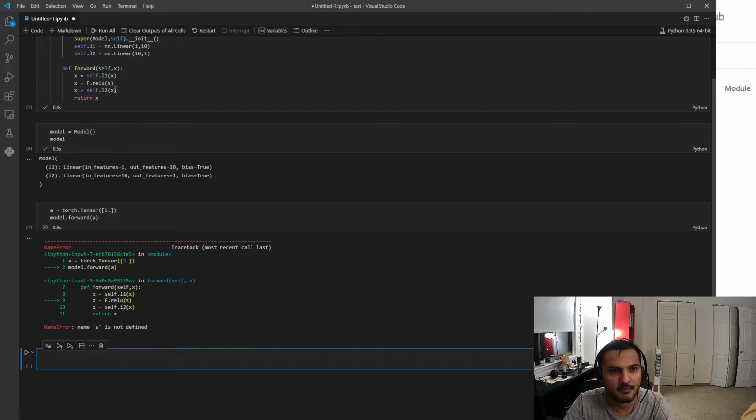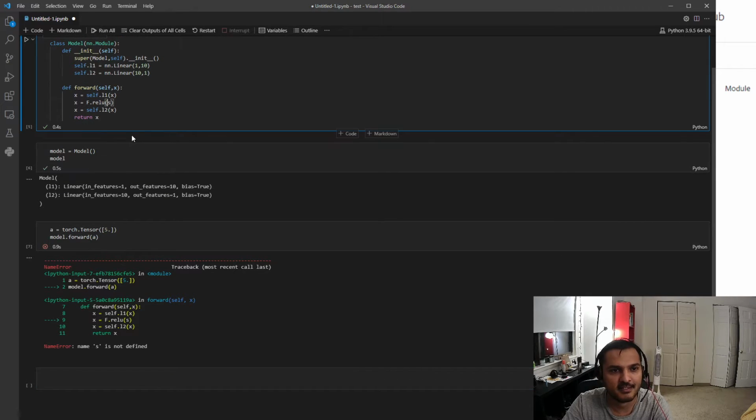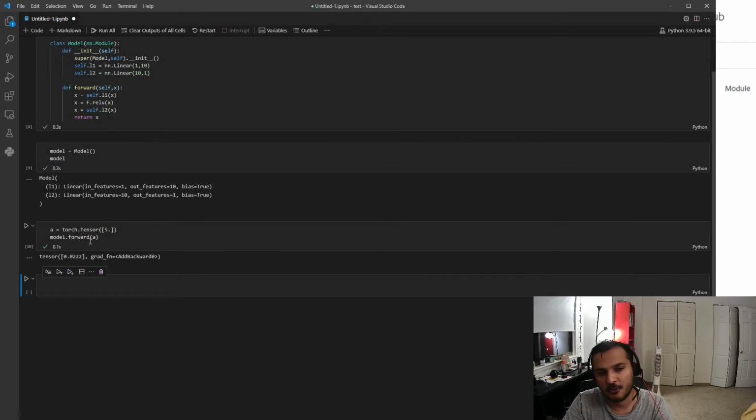Oh, I made a typo again. There should be X. Lots of typos today. Okay, so when I call model.forward, I get some result. Great. I don't need to call the forward function explicitly. I can just call model like this and it'll call the forward function. So you see the result.